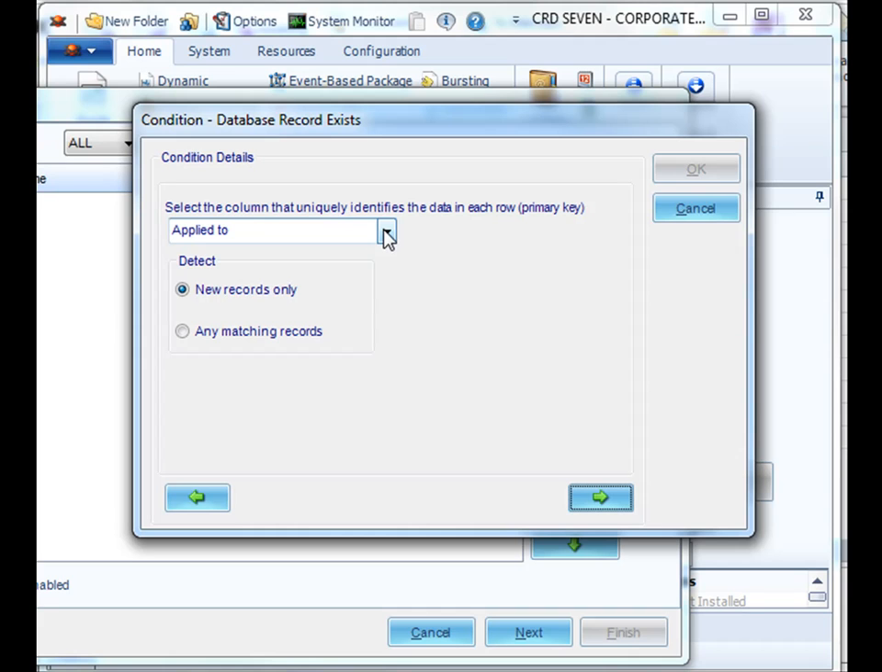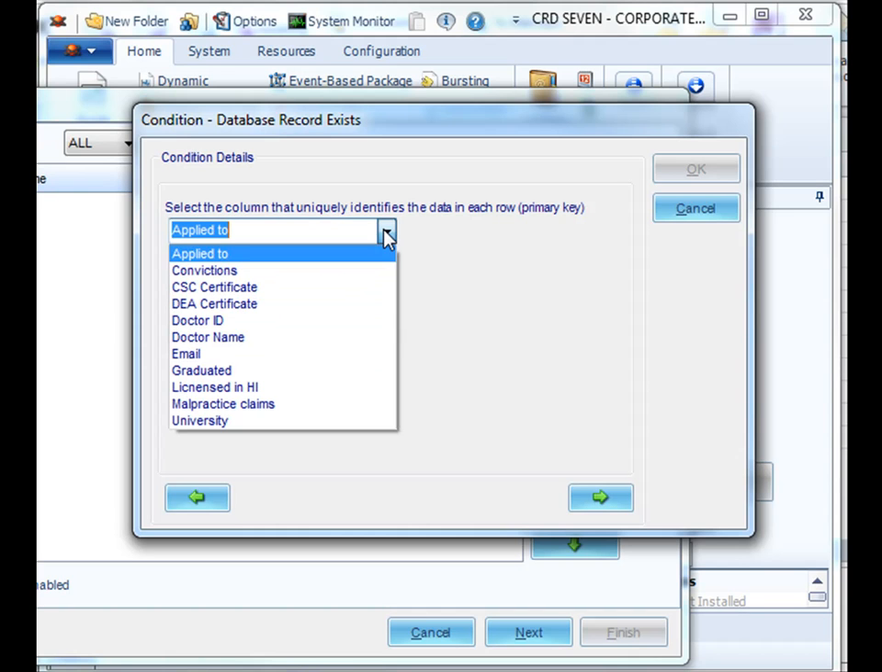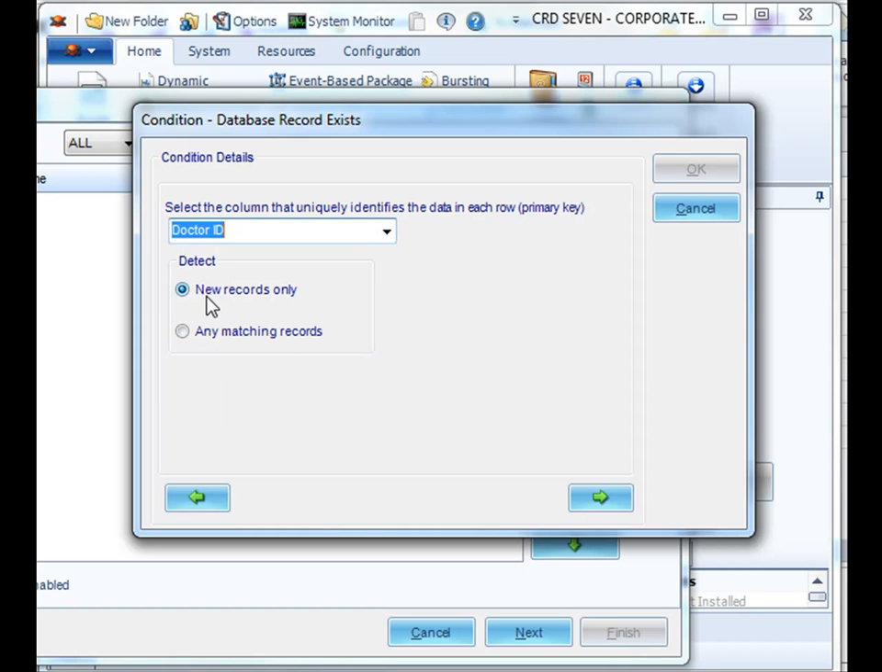Now we have to select the unique identifier for your table. In this case, it would be Dr. ID. With this option, you have the choice to monitor for new records, so that any records that appear in your database after today, the schedule will run. Or any matching records, any records that are currently in your database at runtime, it will run for. Click Next.